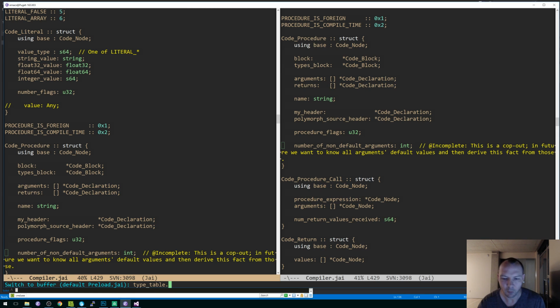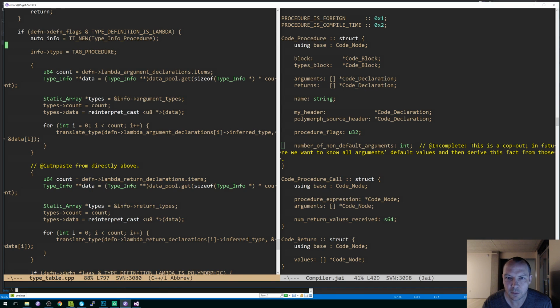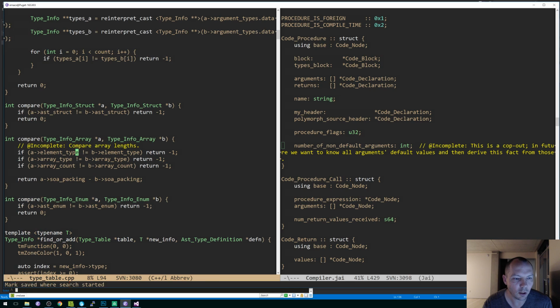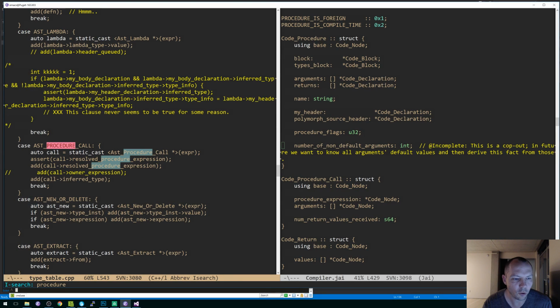Okay, I want to get this done. Type table procedure.